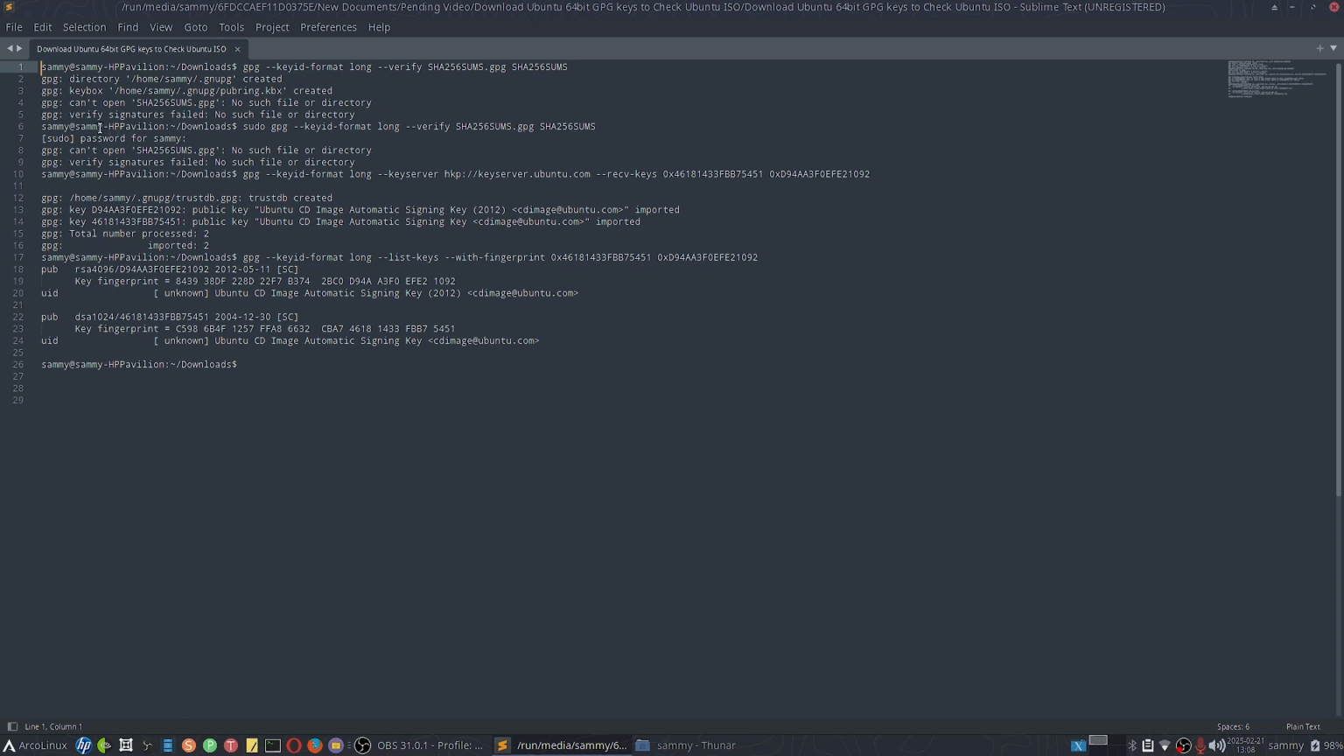Now you have to download the actual keys. We tried it for the second time and there was no key available. To download the keys, you have to use this command: gpg --keyid-format long --keyserver, and here we had not used the keyserver earlier. You have to give the address, hkp://keyserver.ubuntu.com --recv-keys, that is the receive keys command, and then you have to give this address, a hexadecimal address or something. You have to input this.